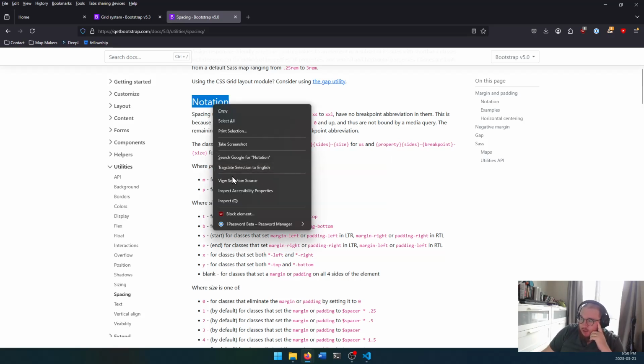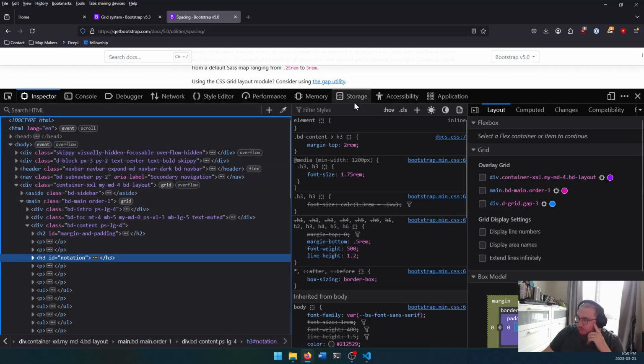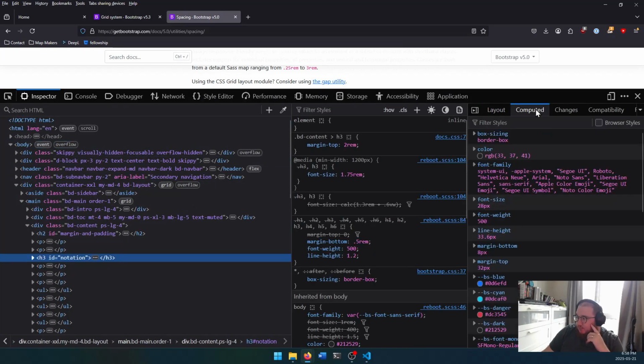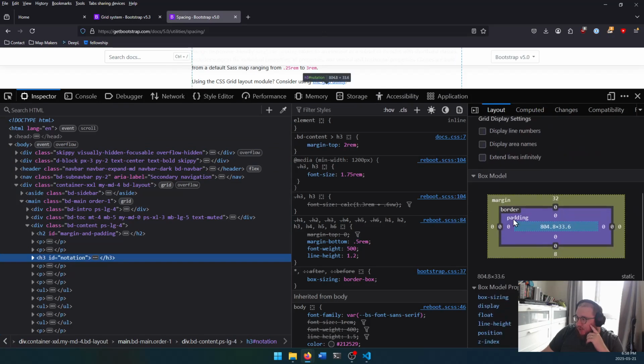So if we look over here, if I inspect this element, and I look at the layout, we see that the element itself takes up space. Then there's the padding that takes up some space. Then there's the border that takes up some space. And then there's the margin over here. It's just going to be margin on the top.